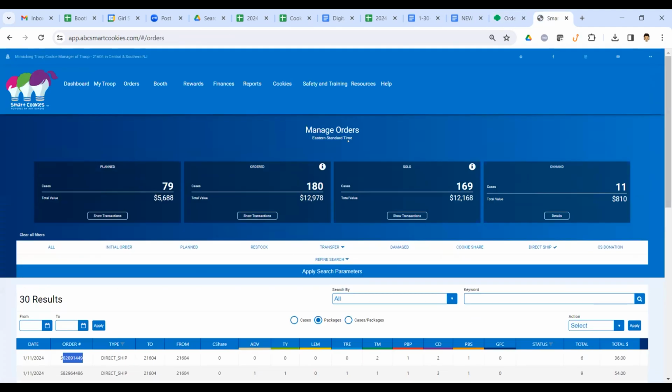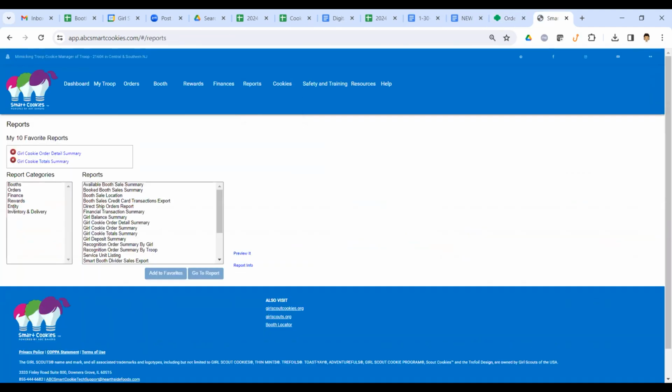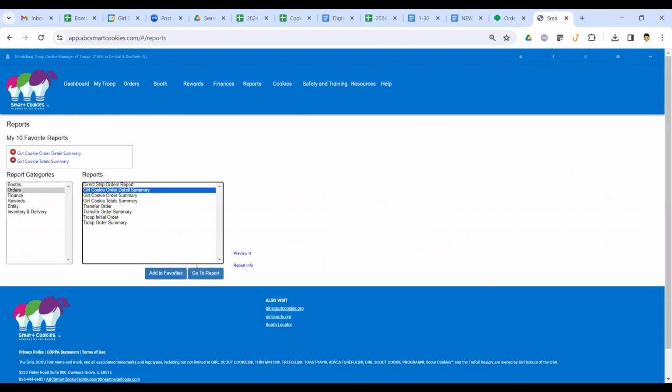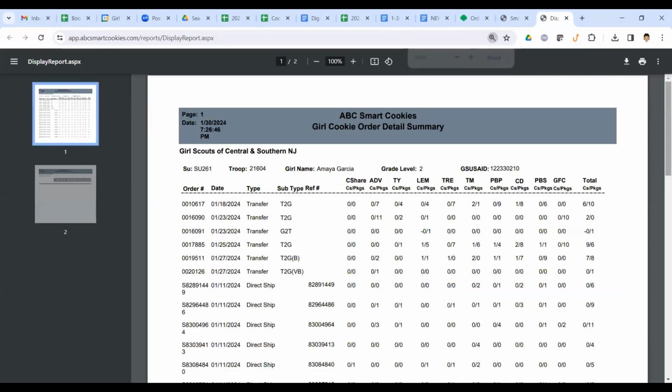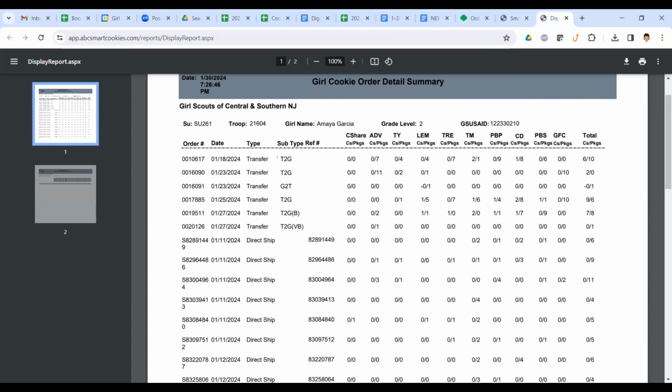If we go back and go to reports, I wonder if it's this one. Sorry, let me play around with it for a minute. Okay, so this is just Amaya. This is the girl cookie order detail summary. It shows you all the troop to girl, girl to troop, girl booth, virtual booth, right here. So that was that troop thing that came in. And here is, so this would connect right here. So that order, actually no, the order number is over here.